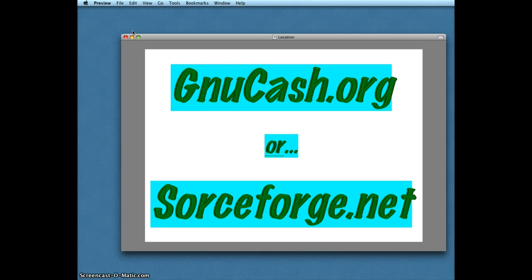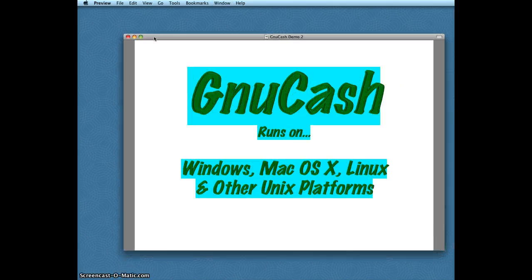This particular program was actually developed to rival Intuit's Quicken, but they have added many features for small business accounting, and we're going to take a look at some of that today. GnuCash, first of all, runs on many platforms. If you have Windows, Mac OS X, Linux, or other Unix platforms, you're good to go. For the most part, if you have a computer that runs, good chance GnuCash is going to work for you.